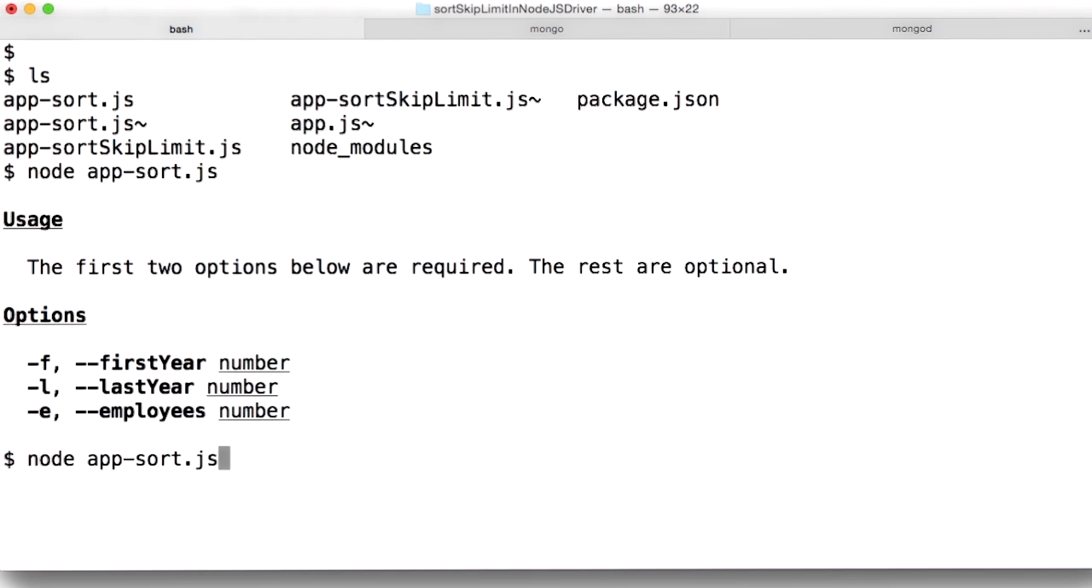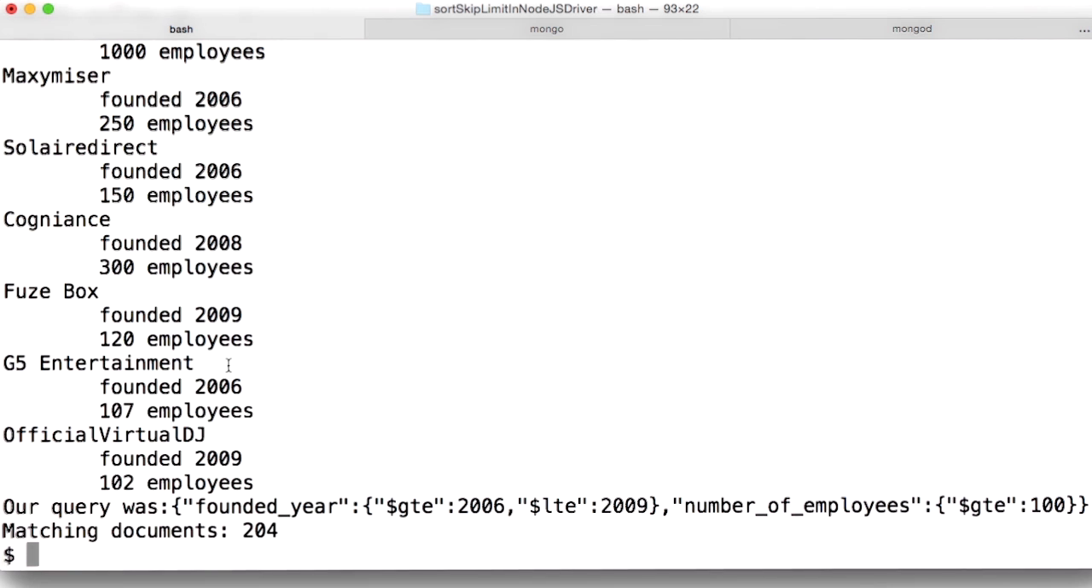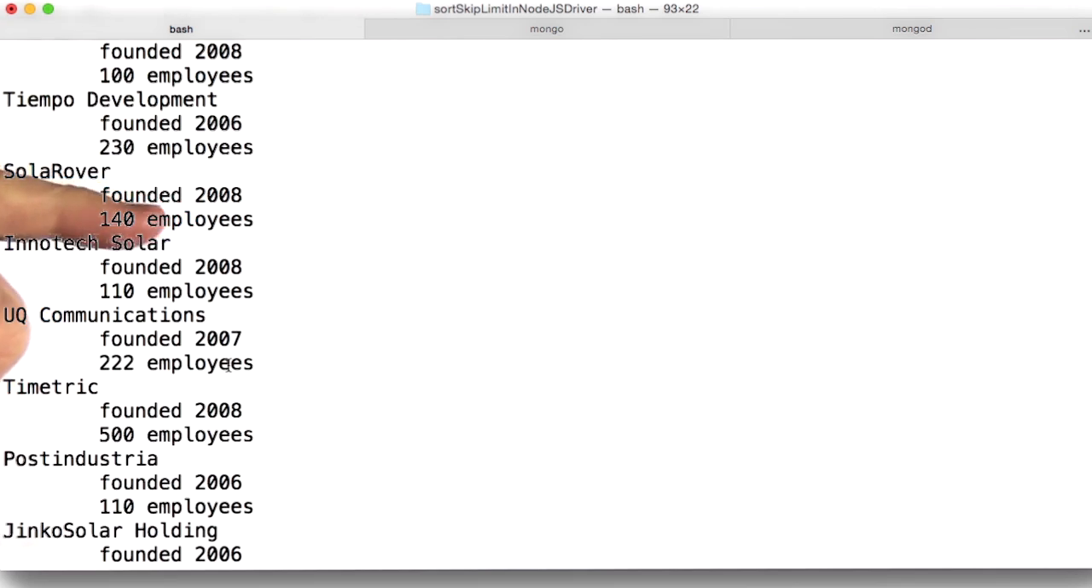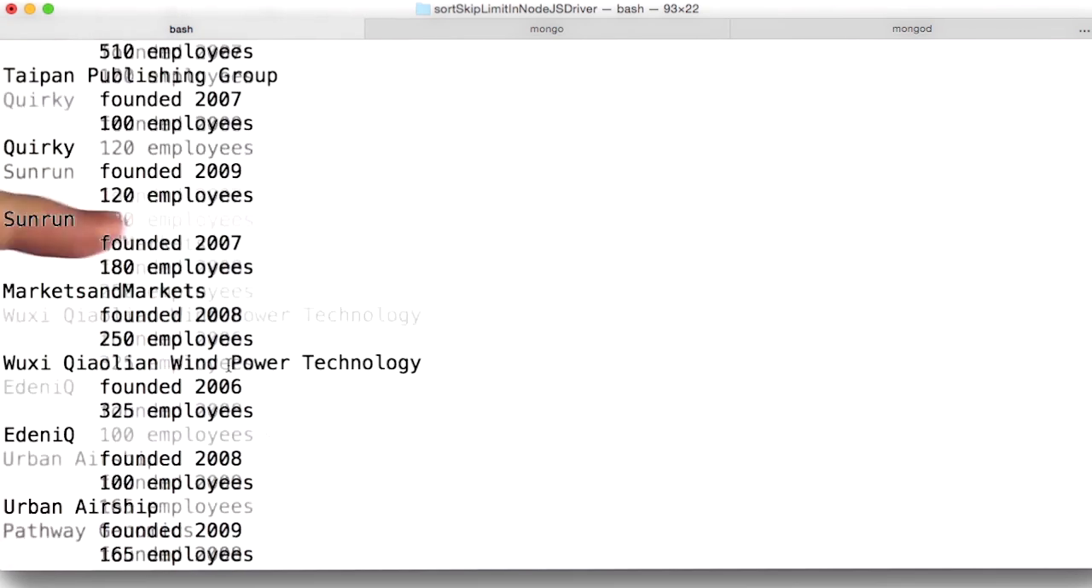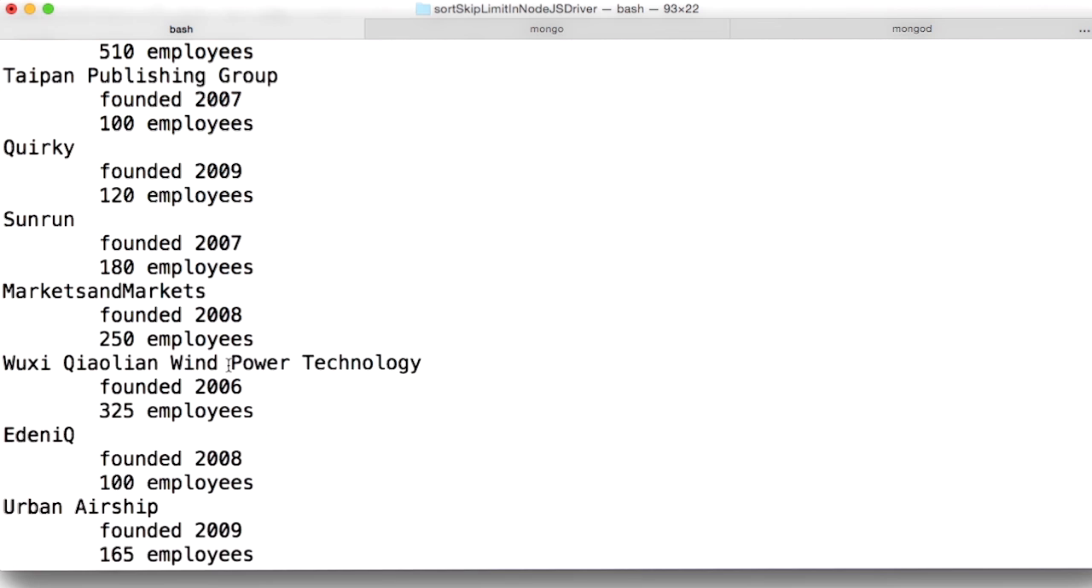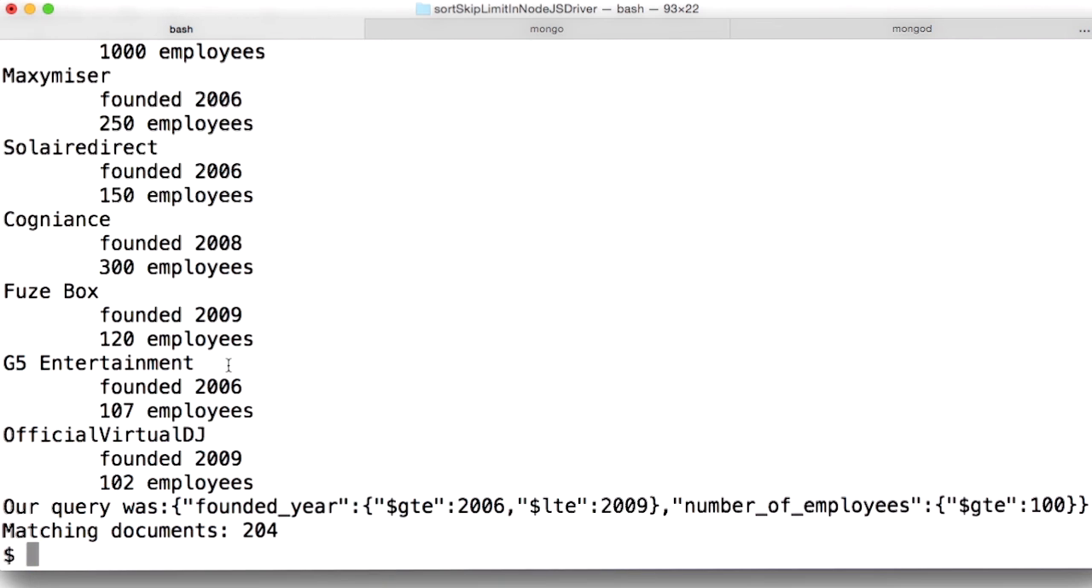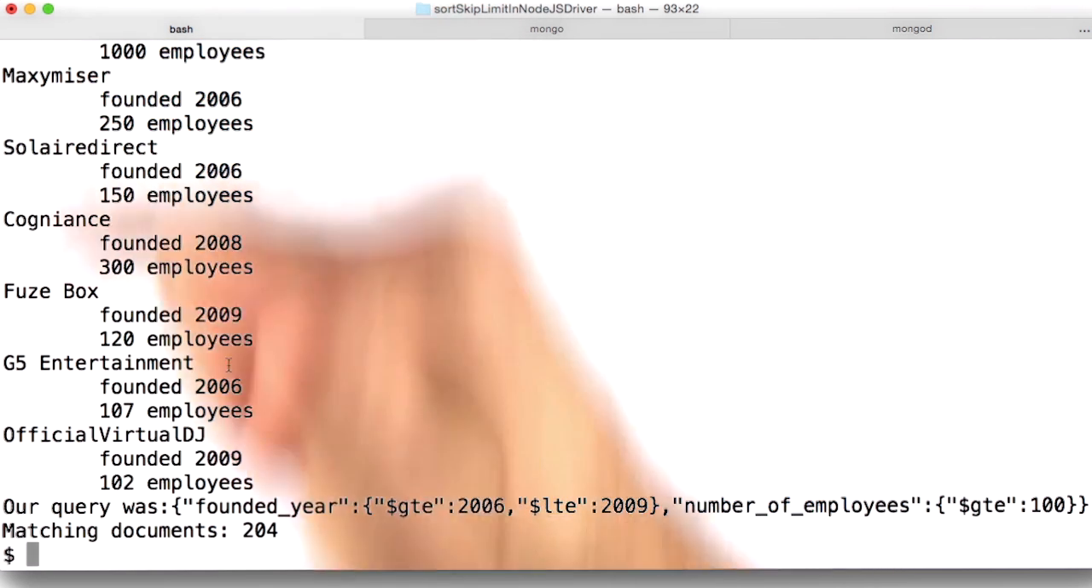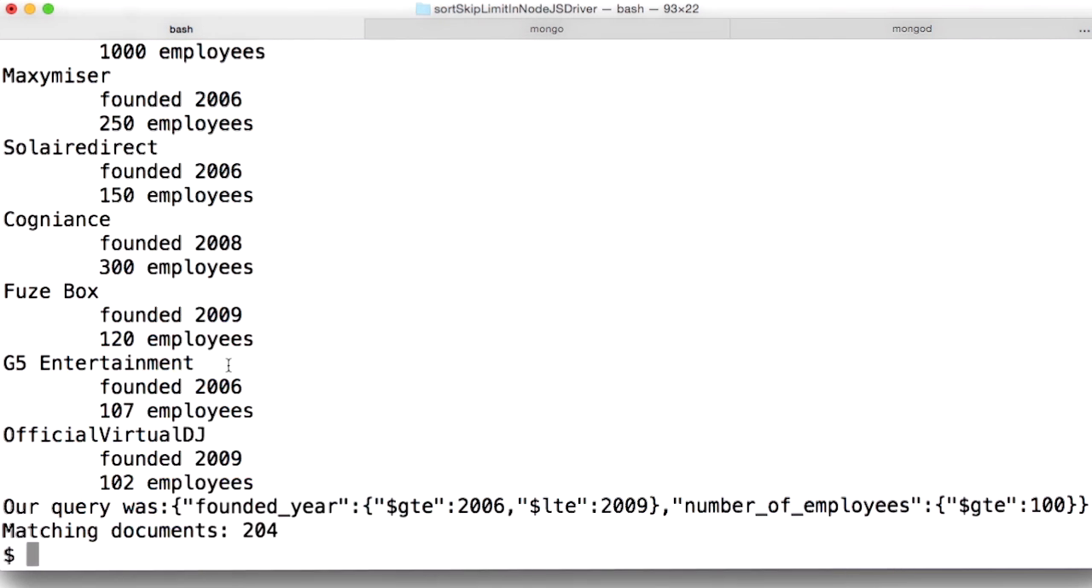So now let's actually specify command line parameters here. For first year, I'm going to use 2006, for last year, 2009, and for number of employees, 100. I do my query, 204 total documents, and you can see that the years founded are 2006, 2008, 2007, 2008, 2009, and so on as I scroll back through. I've set up the output here a little bit so that we can more easily see when our sort takes effect. Note that we're printing the name of the company, and then what year it was founded, and finally the number of employees. Now let's go back to the app and actually impose a sort.